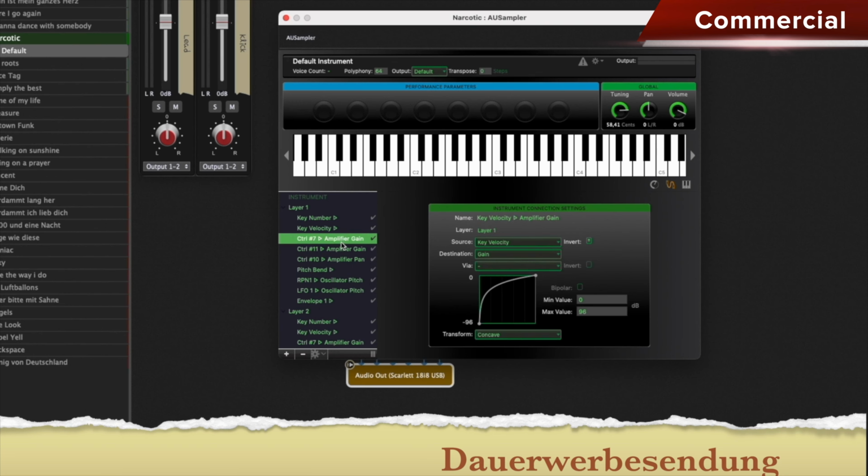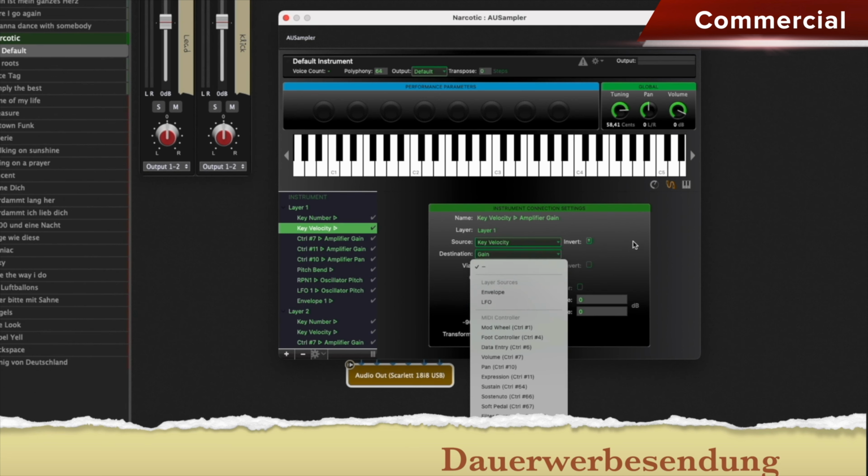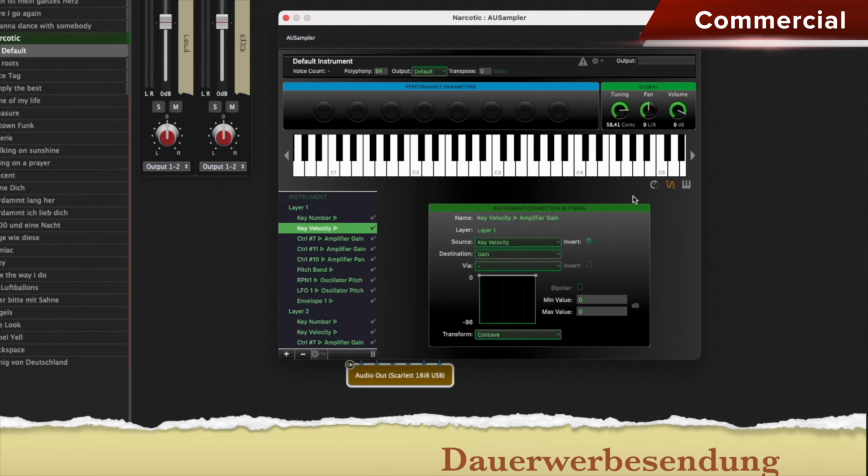The velocity sensitivity is here. Amplifier goes for 7, 11, and 10 is pan pitch bend. If, for example, I don't want any velocity sensitivity, I can just pull this thing all the way up. And then the sound is always the same volume. So I can basically do this for everything now. Right, that's what we have now.